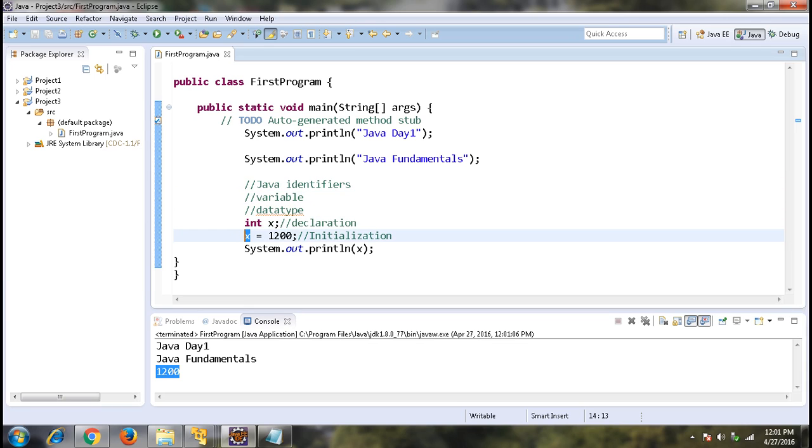And x is called the identifier. Identifier means the name given to some memory location to store some value. That name is called the identifier, and x is called the variable. That's about identifiers, variables and data types. Let's see using some other data types.